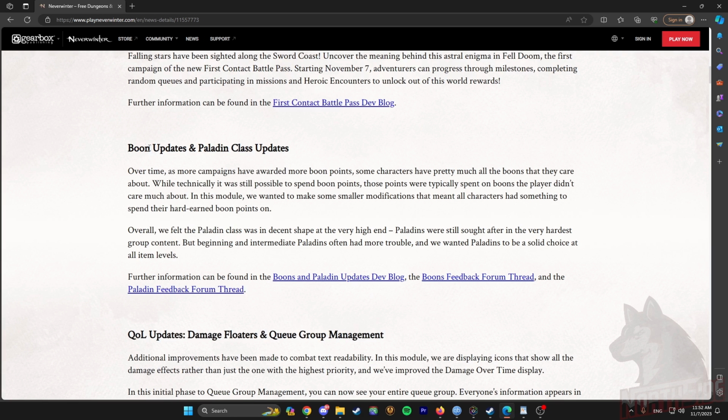Now we have the boon major and paladin class updates, merged together here. Over time, as more campaigns have awarded more boon points, some characters have pretty much all the boons that they care about. So when you reach like 70 boons, you don't really have anything to put points on, and they reworked the boons so you can put more points into the master boons, and it's a significant amount of damage or whatever they're doing, whichever one you pick. So I see it as a good thing overall.